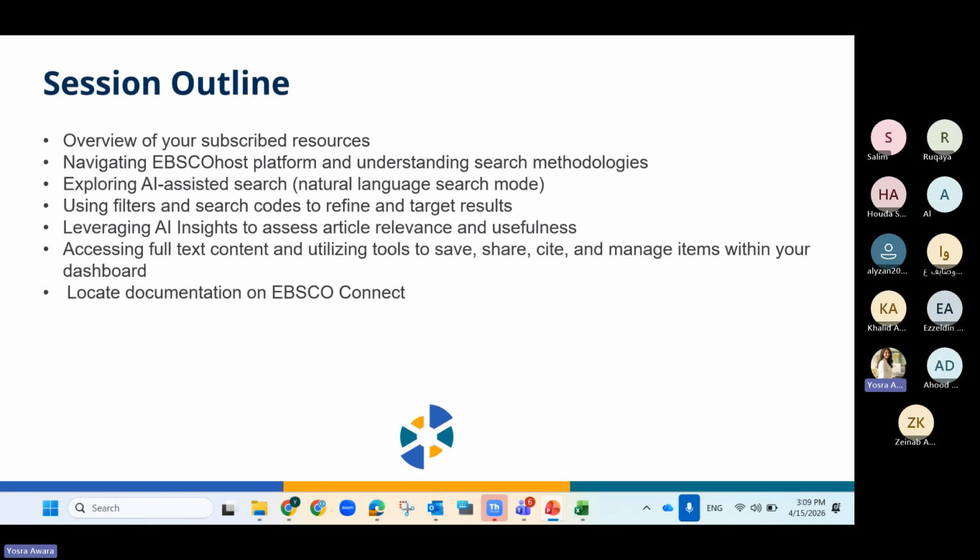And then we'll see how the platform offers different search methodologies, depending really on your research skills and how advanced you would like to go with the platform. So it offers you very basic ways, and if you want to dive deeper, it offers you very advanced methodologies, and today we'll have a look at both.